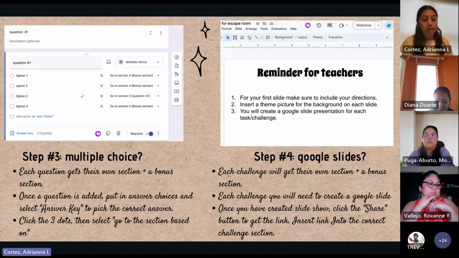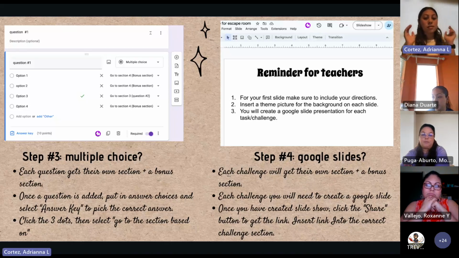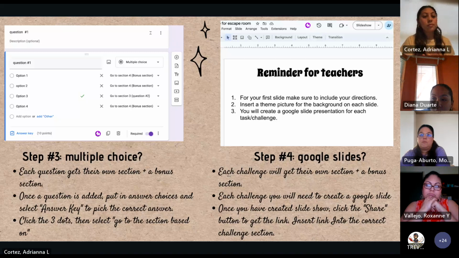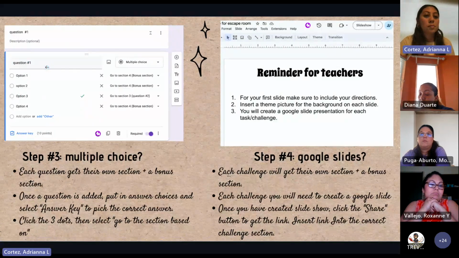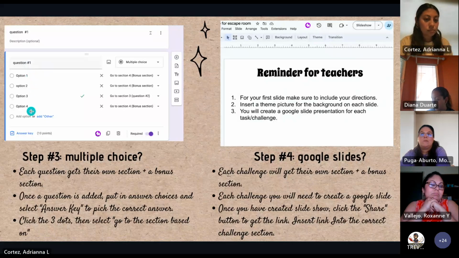Okay. Again, if I have 15 questions, I'm going to have a total of 17 sections. First one being the directions, 15 sections for your questions, and then that last one is going to be that bonus section. Okay, so now once a question has been added, so kind of like my picture up here, I added question number 1. You are then going to put in all of your answer choices. So option 1 through 4. Okay, all of my answer choices are there.